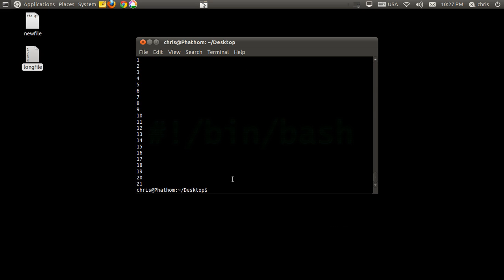However, let's say you're trying to look at a file that's always updating by date or time, and you just want to see the last 10 things that happened to it. We can do head long file, and it's going to show us the top 10 lines. Or we can do tail long file, and it's going to show us the last 10 things.